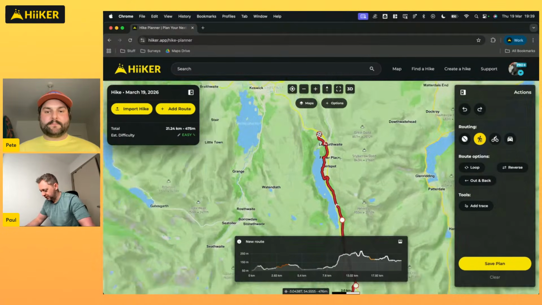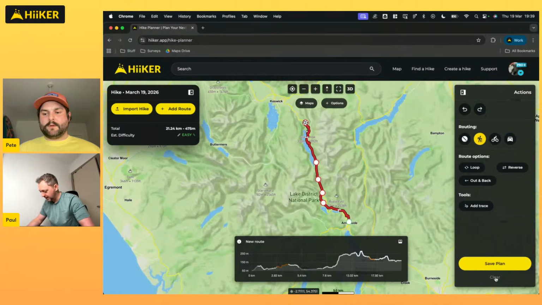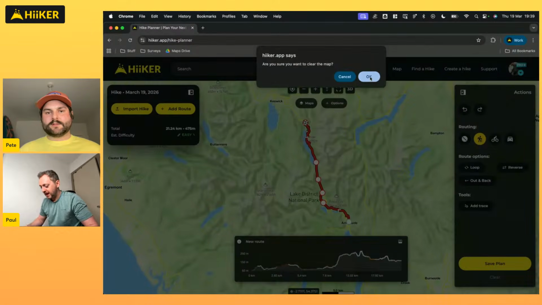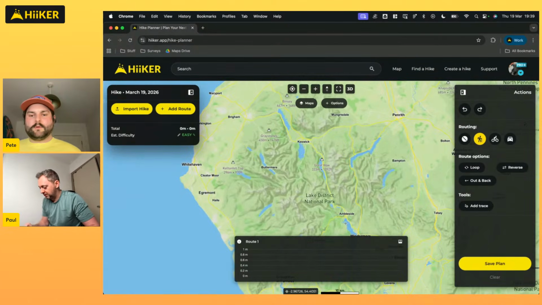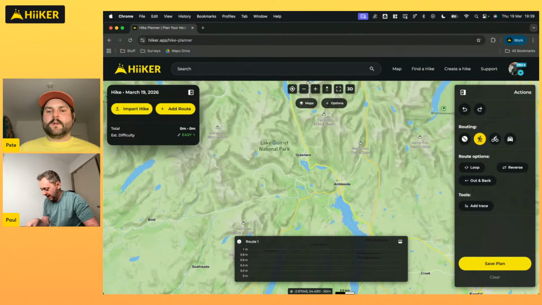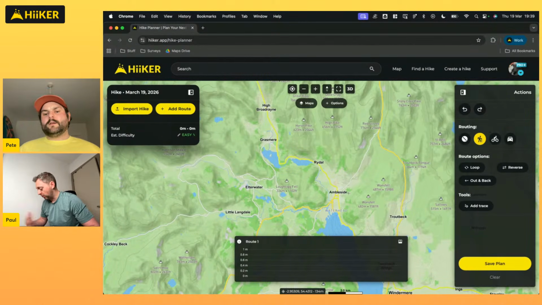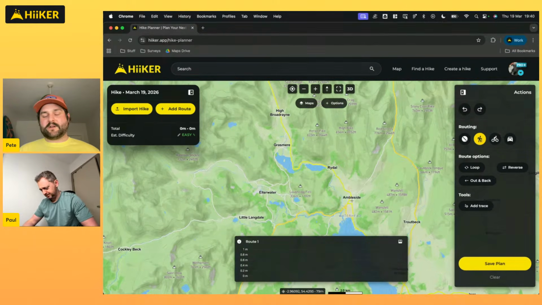Pete, just jump in quickly. We just have a user here asking about the routing options. You just see the routing option there over to the right hand side of the page. So you have the little walking man, then you have the bike option, and you have a car option as well. You also have the first one there, which is a straight line. So depending on what kind of route you're creating, you'll have those different options. Yeah, that's exactly what I was going to go through now.